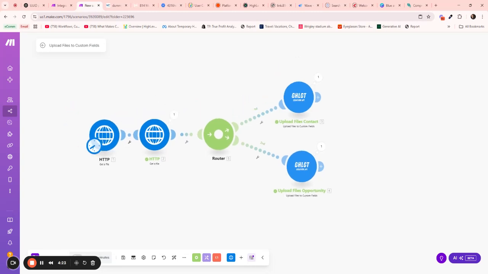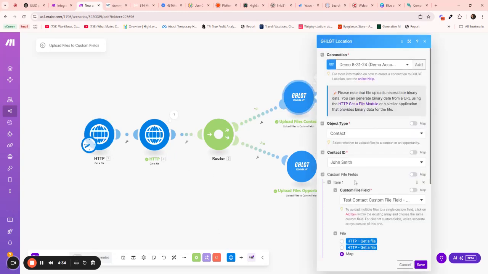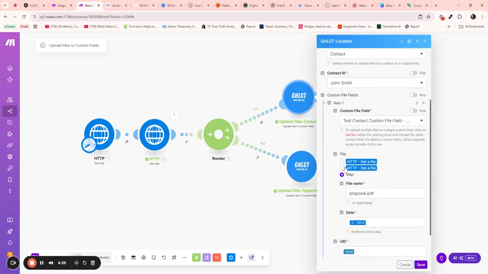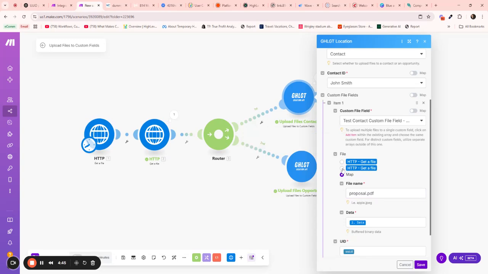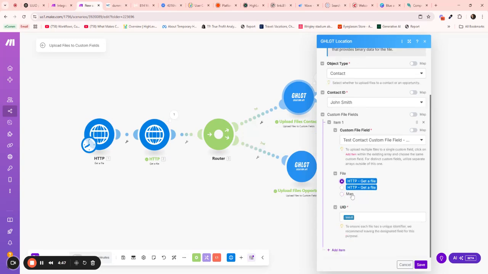And then you could also use, say you were getting these files from Dropbox or Google Drive. You just use the download file module on Dropbox or Google Drive to download that file, and you can map it directly in to here like we're doing now basically with this. You can either use the map button and physically put the data and file name in, or just leave it on like that, and it would grab it from Dropbox or Google Drive and upload it the same way.